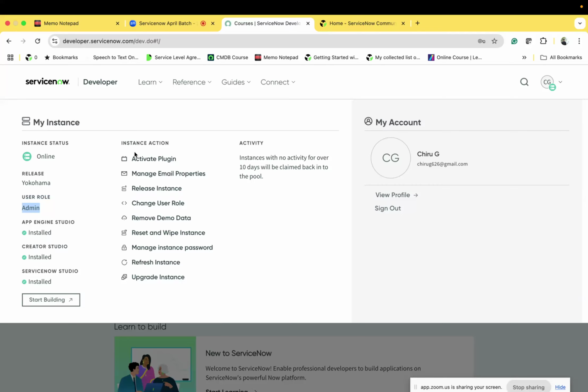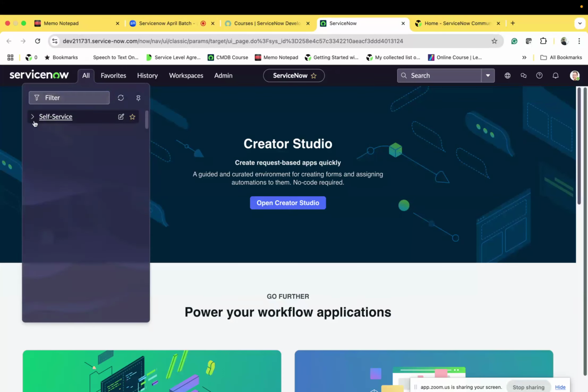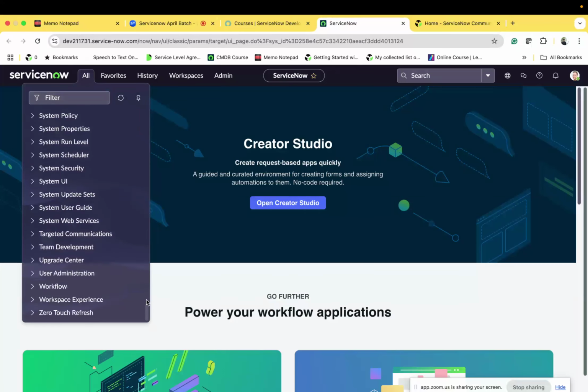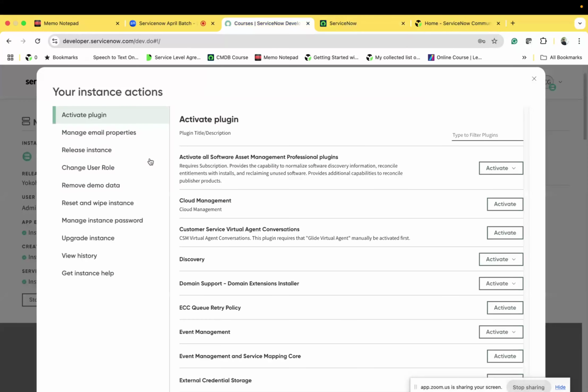Now let's come to the Instance Actions tab. So, Activate Plugin. By default, ServiceNow gives a number of applications. If you go to All, these are all the applications. ServiceNow gives many applications by default. Still, if you want to add new applications to your instance, you can do it on demand whenever you require.